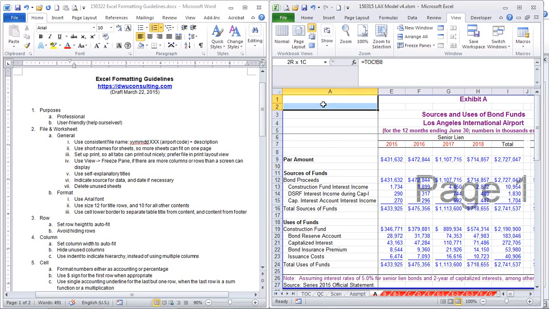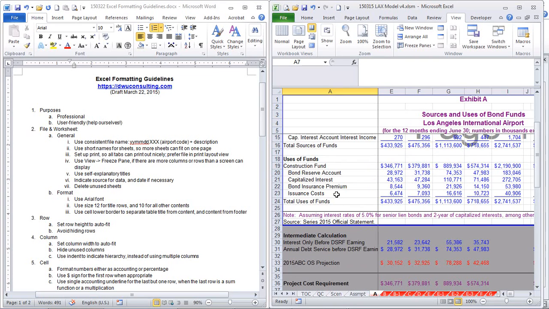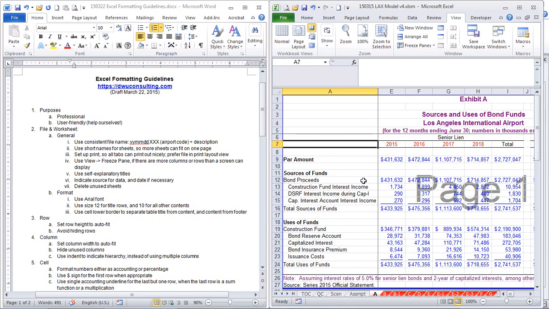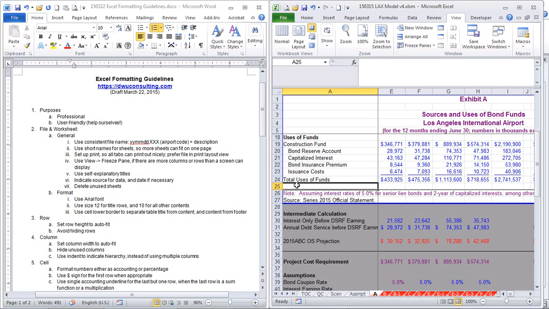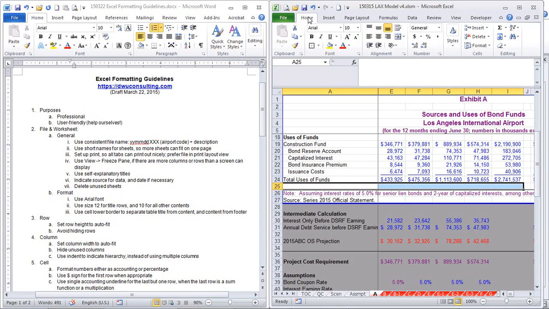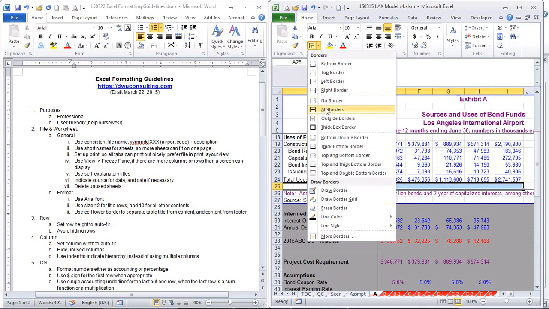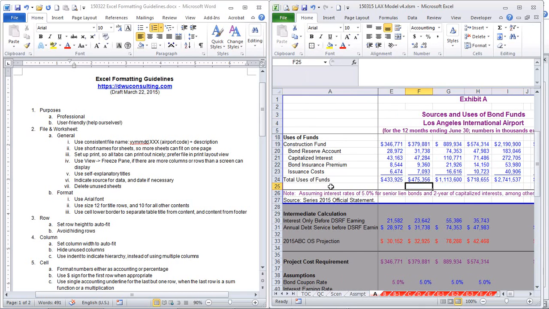I use font size 12 for the top rows, and font size 10 for all the other content. One thing I also use is a lower border on the cell. So basically, if you go to the Home tab, you will see right there, this is the bottom border. I use that one to separate between the body of the table and the notes and the sources.